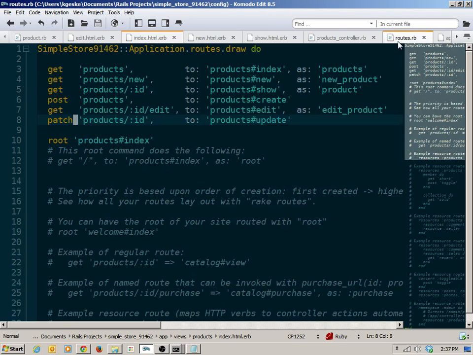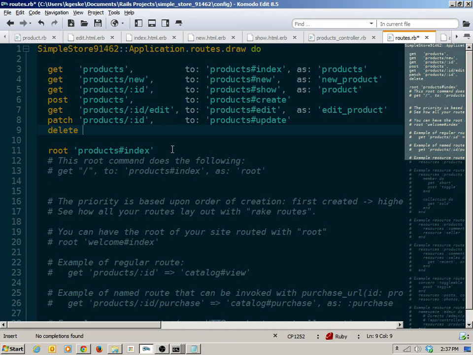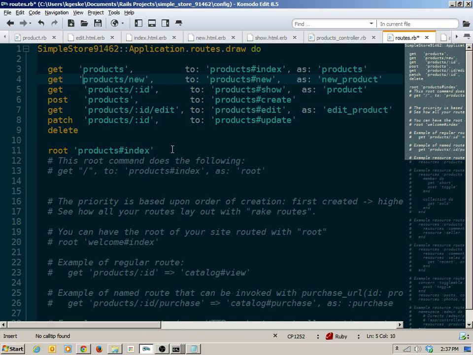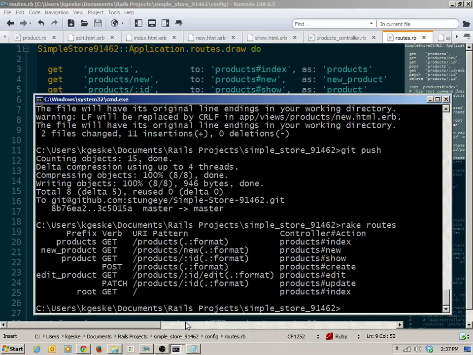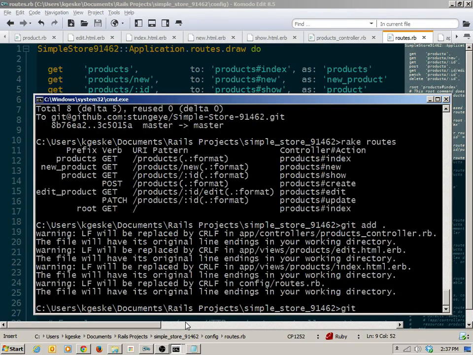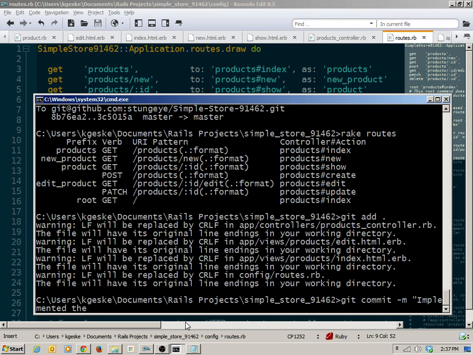So I'll go into my routing file, and I'll say when we get a delete, I'm going to make this a bit bigger here. When I get a delete to the product/ID URI, then I want to go to the products destroy. Oh yeah, I haven't done my git yet. Git commit -m, implemented the edit and update actions with associated views and routes.